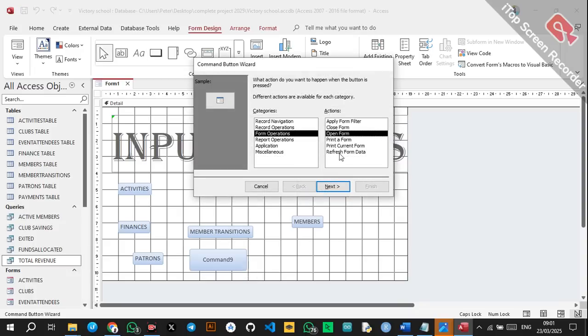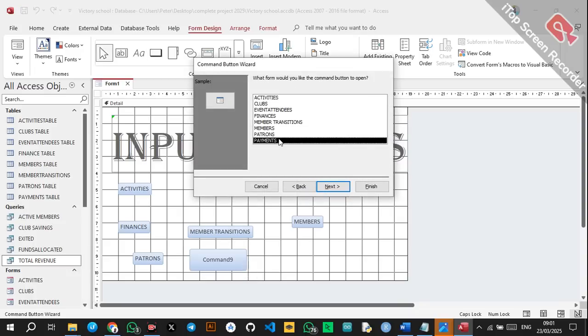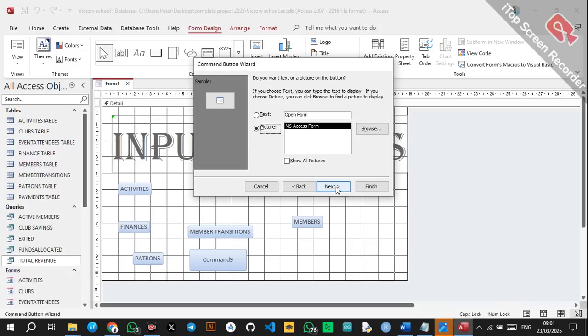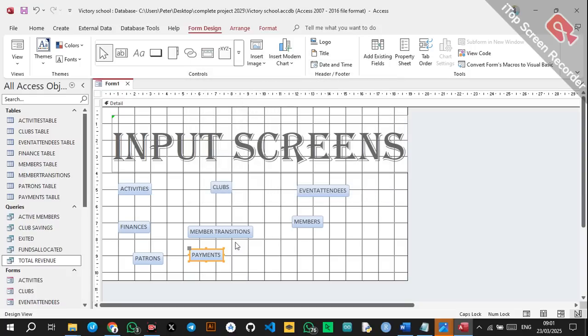Form operations, open form. Payments. Next, finish. So let us format them so that they can appear good. This is our main form. So let them appear like that.